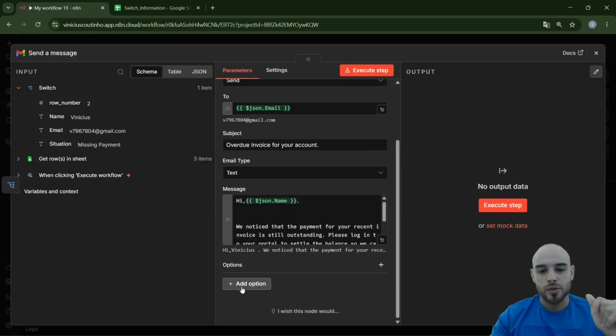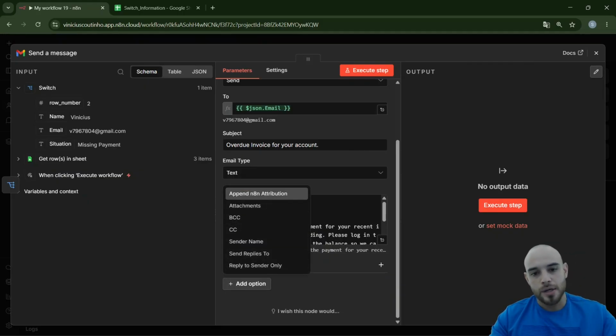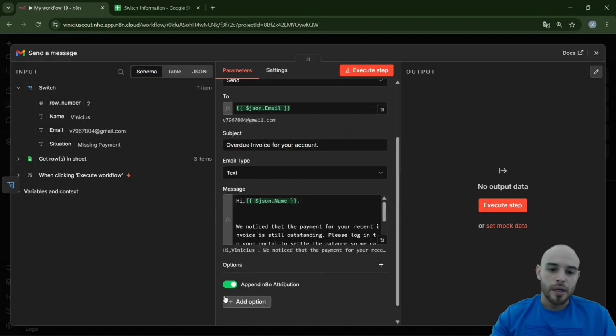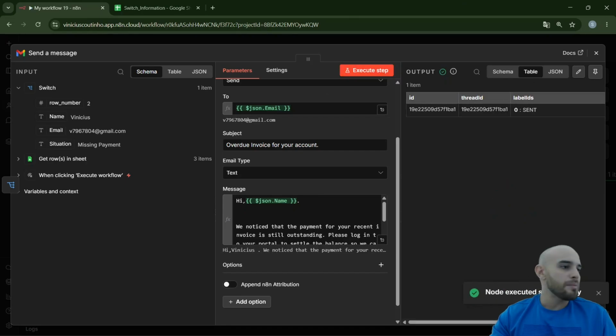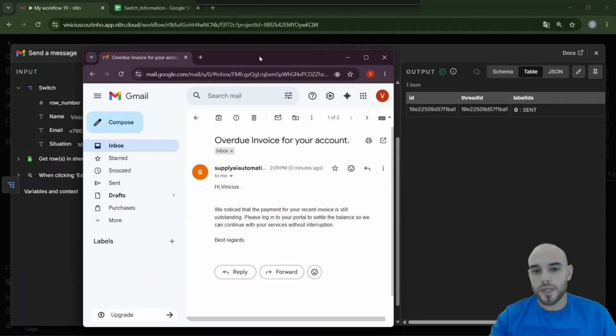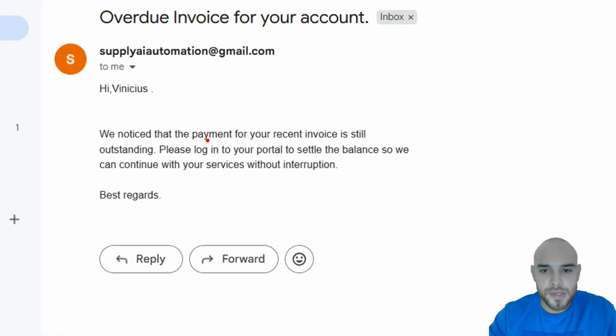Okay guys, the last thing that you need to do right now is to remove that append n8n attribution, and you can do that by clicking Add option. You can hit here Append n8n attribution and disable this option, right? If I click here execute step, in this case, let me open this email here so you can take a look. Exactly what we just created. Look, hi Vinicius, we noticed that the payment for your recent invoice is still outstanding. Please log in to your portal to settle the balance so we can continue with your services without interruption.